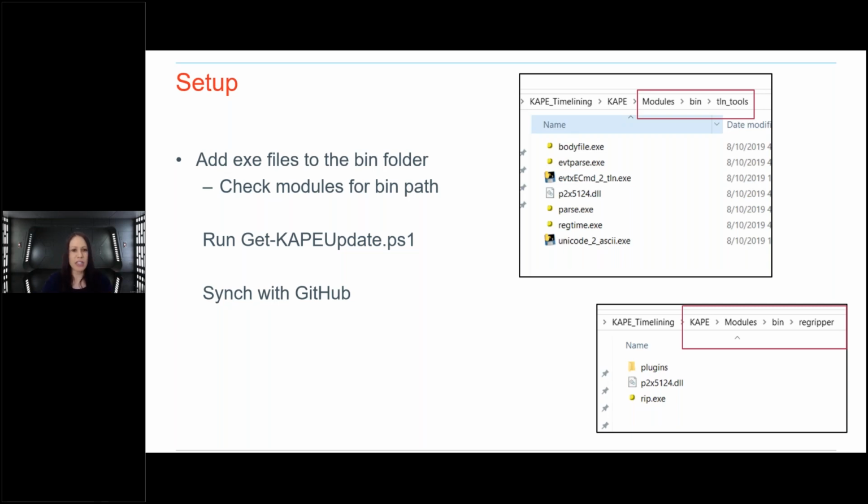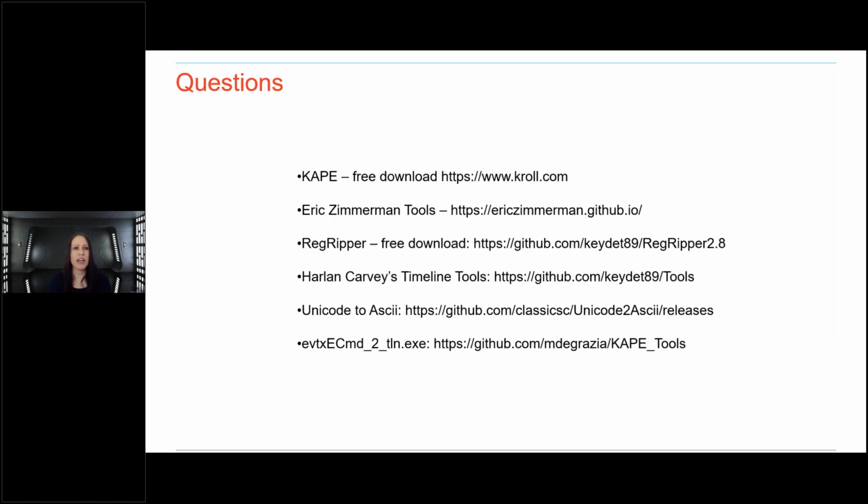You have to have the binaries to run this, and they're defined within each of the modules where you can find them. And I actually have some links here at the end where you can download the specific tools. Kroll distributes KAPE, but we of course do not distribute everybody else's tools in the community that develops them. You're kind of responsible to go out and grab those so that you can run it all together.